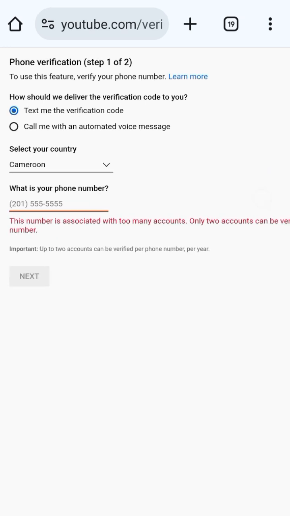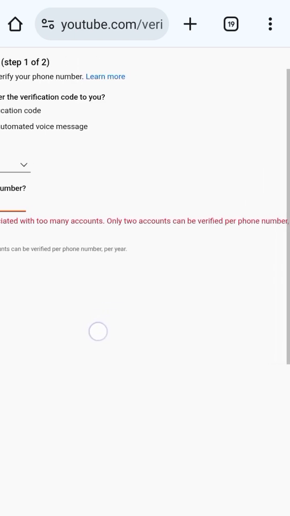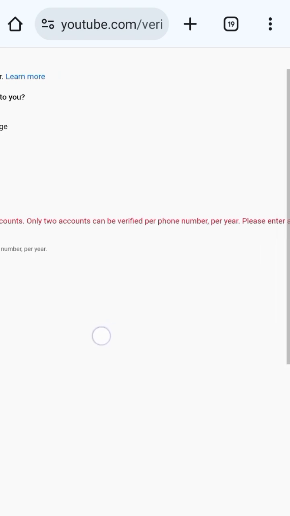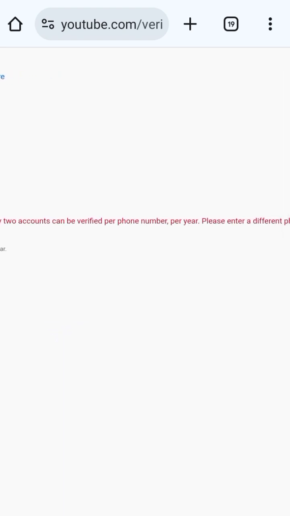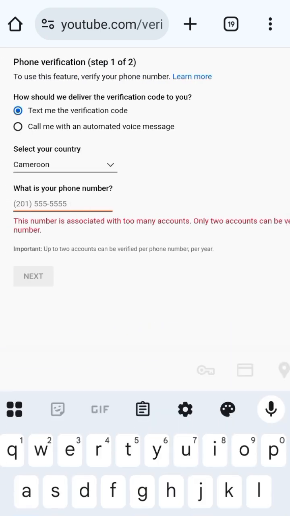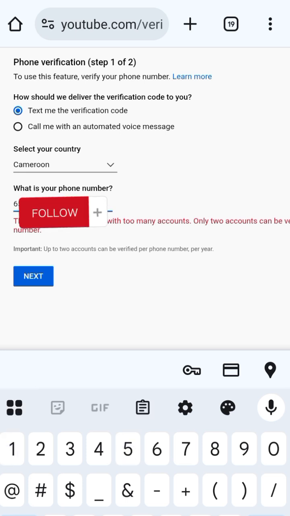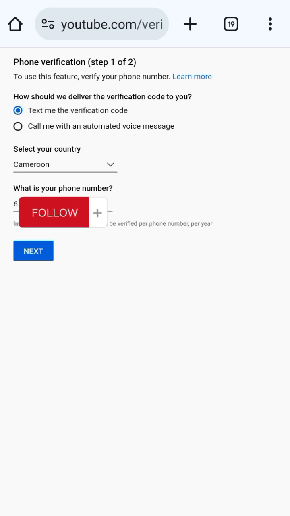A phone number is associated with too many accounts. Only 2 accounts can be verified per phone number per year. Okay, so we're going to enter another number that I normally use. 6519. Okay, we tap on next.